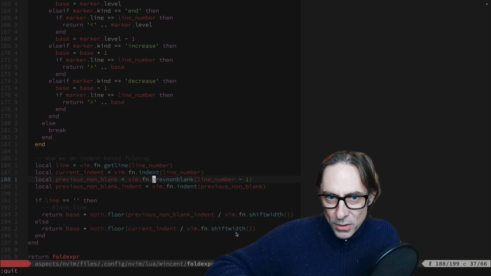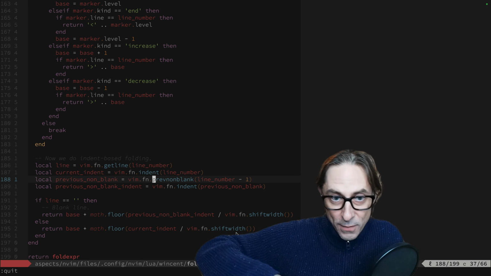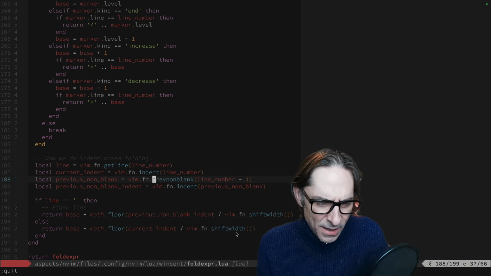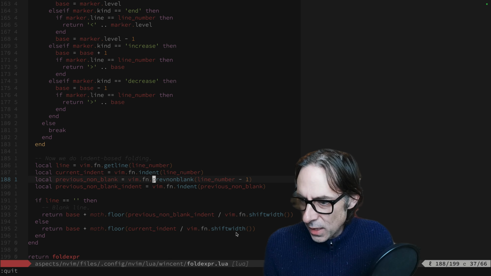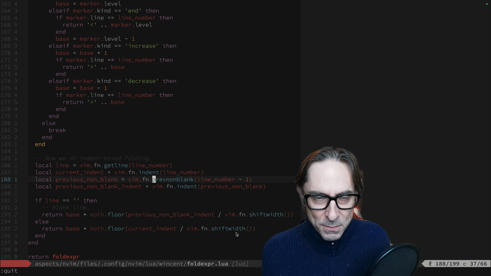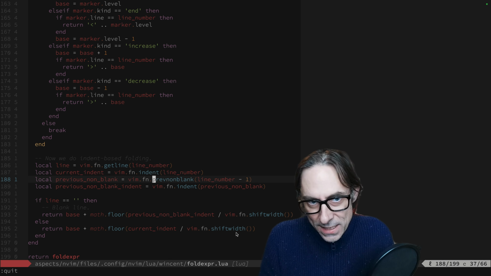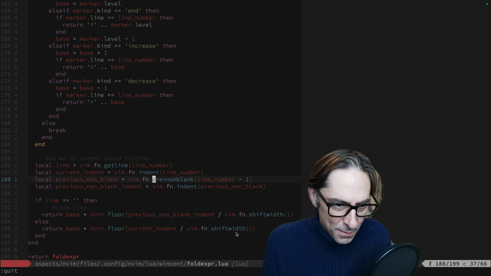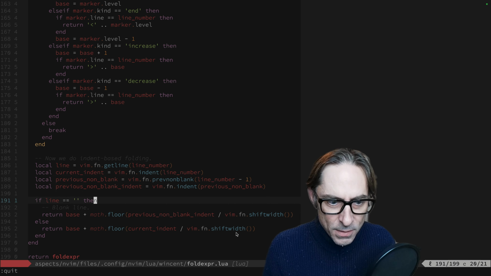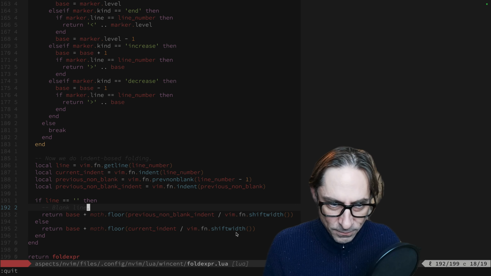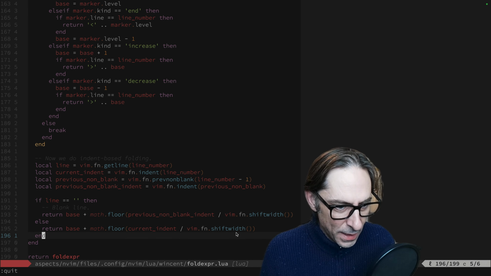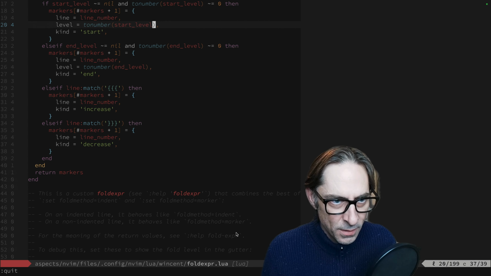So potentially you could imagine it scanning up quite far if you had a lot of blank lines. Once again, maybe that's a pathological case. I don't know if you're going to have a buffer with 100,000 empty lines in it. But at least on any kind of real world buffer, this is going to be fine. Then you just do some math and return the fold level. With all of that out of the way, you basically know how it works.